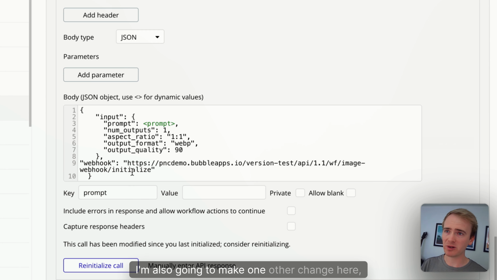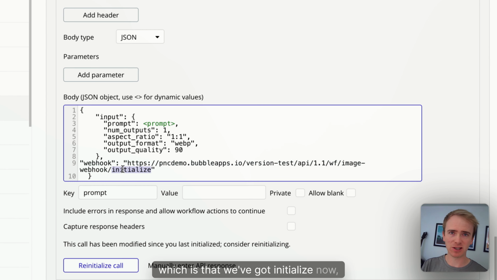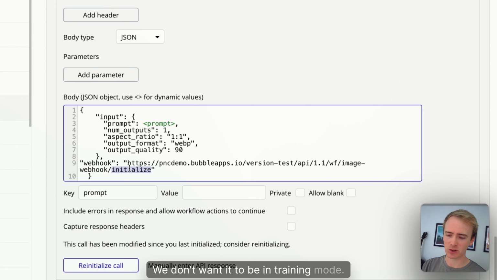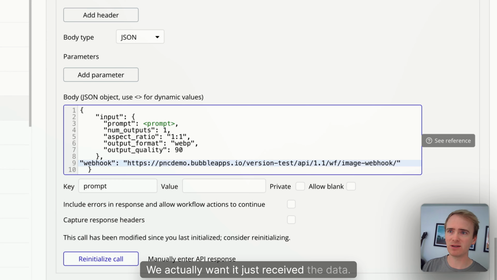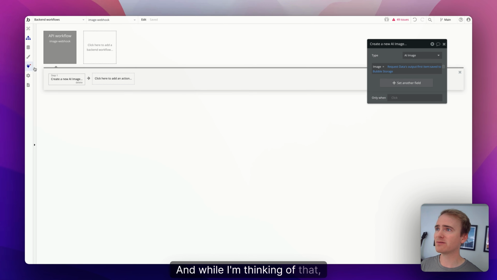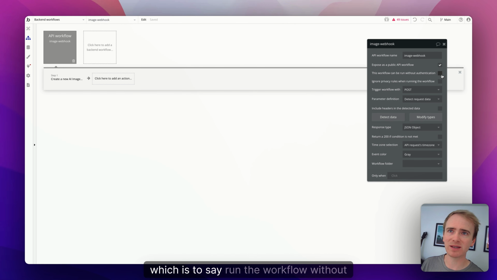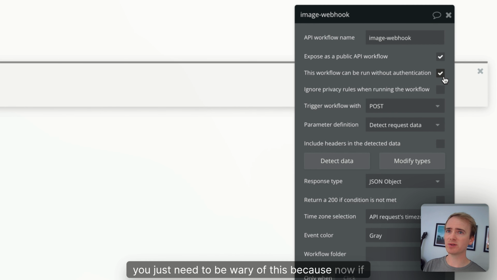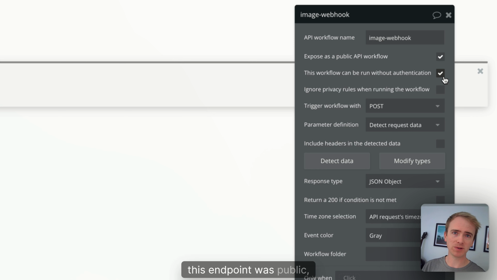I'm also going to make one other change here, which is that we've got initialize. Now this is the endpoint in our backend workflow in training mode. We don't want it to be in training mode. We actually want it to just receive the data. And while I'm thinking of that, we need to make one other change here, which is to run the workflow without authentication. You just need to be wary of this, because now if this endpoint was public, anyone could send any data to it. They could wreak havoc with your app. It's up to you to assess whether that's an issue or not.